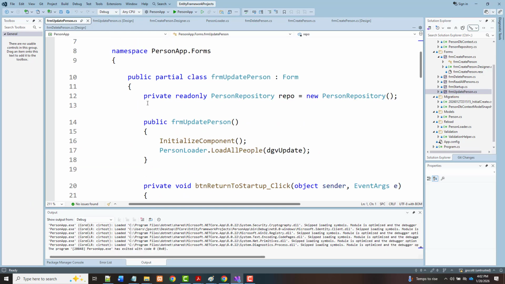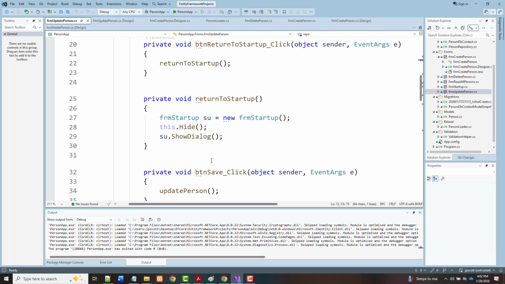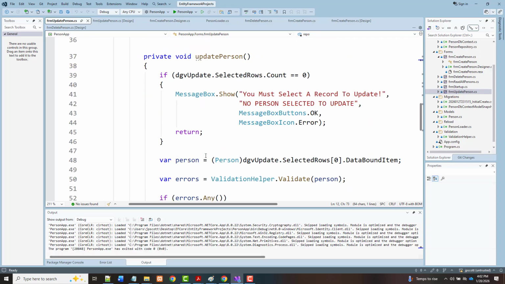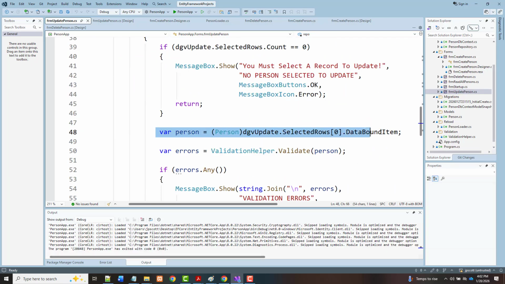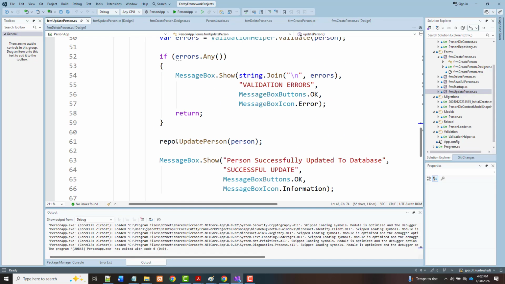In the update, we're doing a similar type of thing in that we're again creating the repository. We're again doing this, but this time we're doing an update. So in one case, we're going to ask the user, are you sure you want to update this record? And if you do, it's going to remove it. All right.